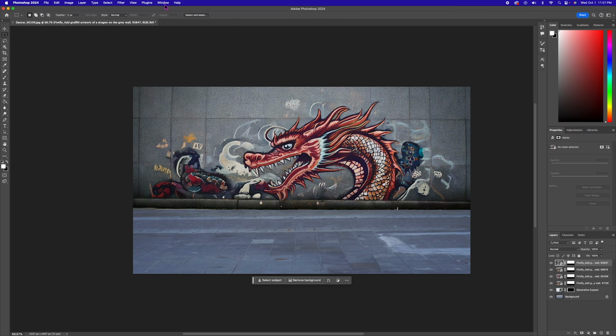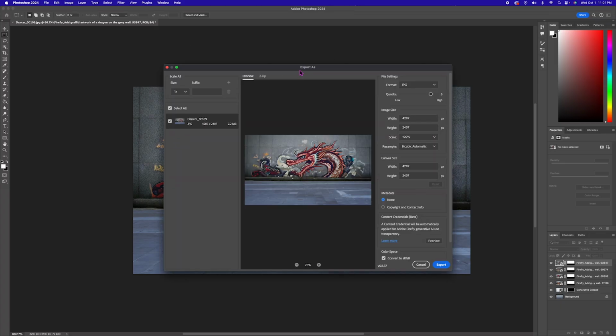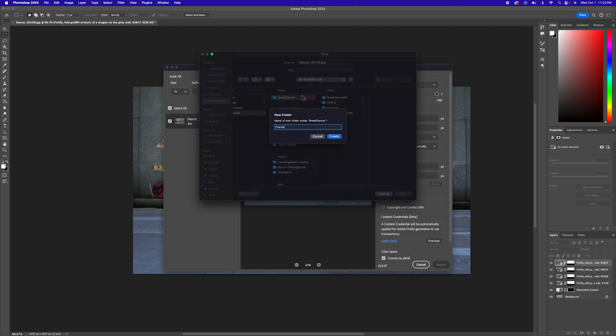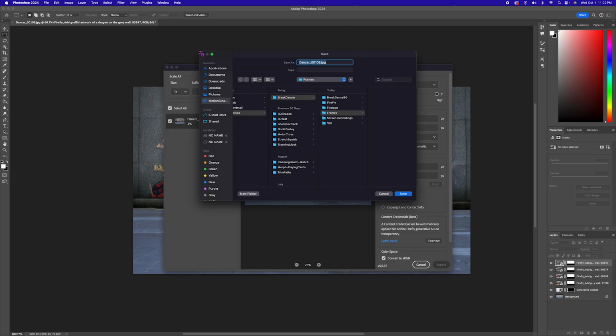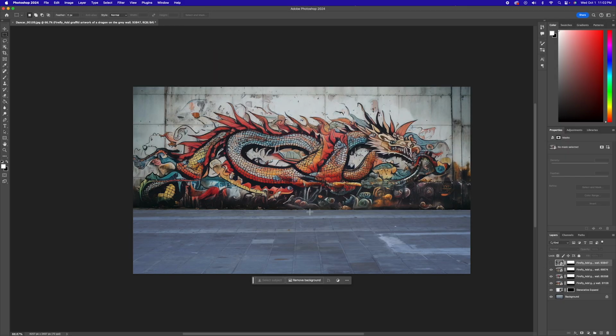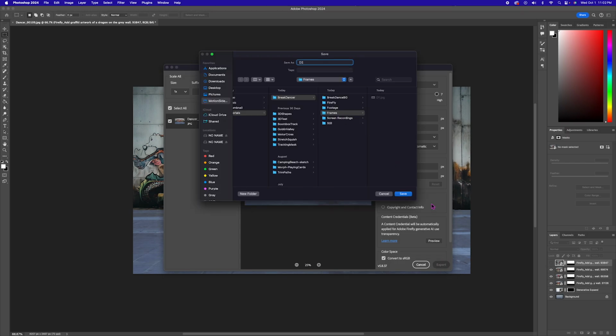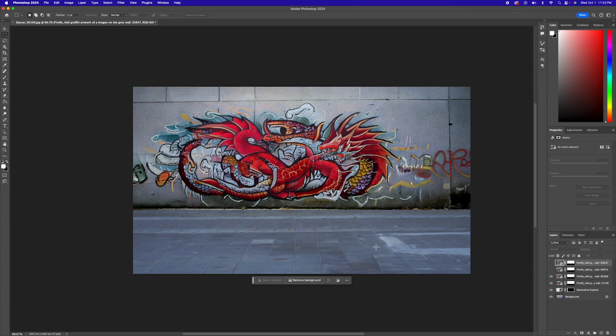So I'm going to hit Command Option Shift W, and this is going to do an export as. I'm just going to bump that up to 7, export. Under Breakdancers, let's do a new folder and call it Frames. And then we are going to call this D1, save. Okay, hide that layer. Command Option Shift W, bump that up to 7, export. D2, under Frames, save. Hide that layer.